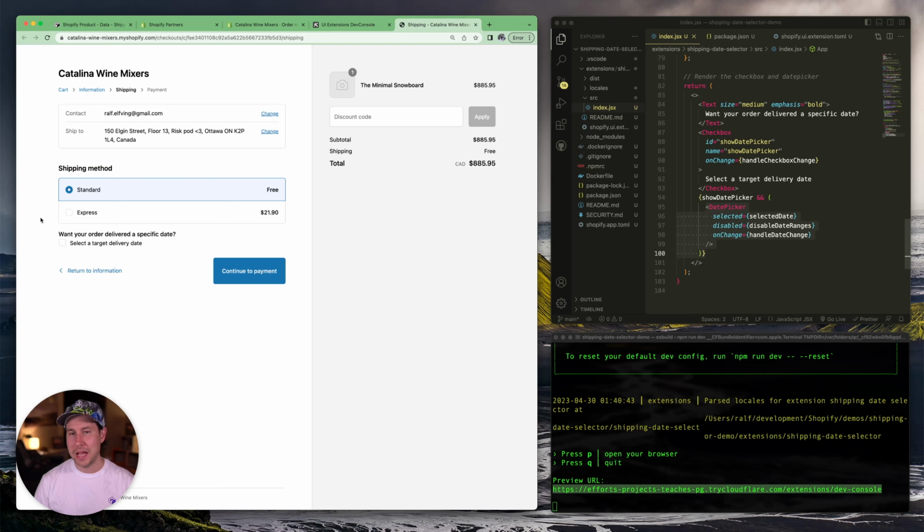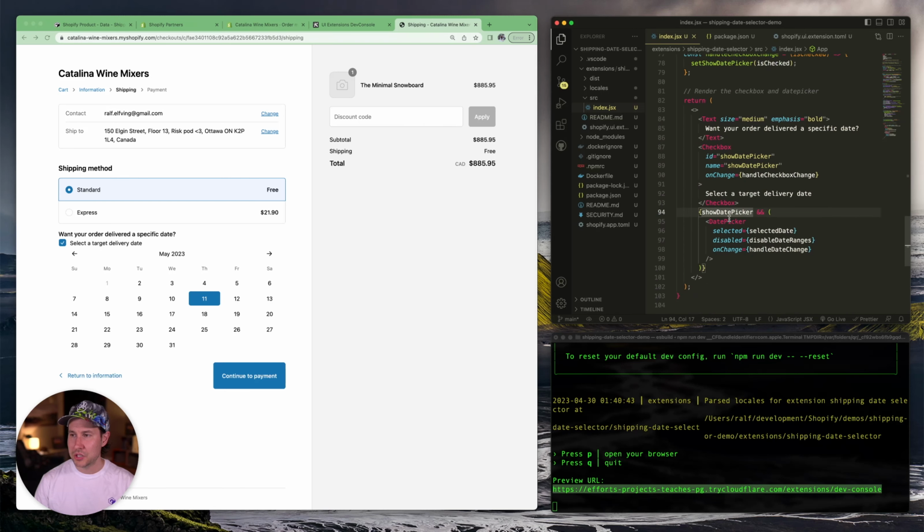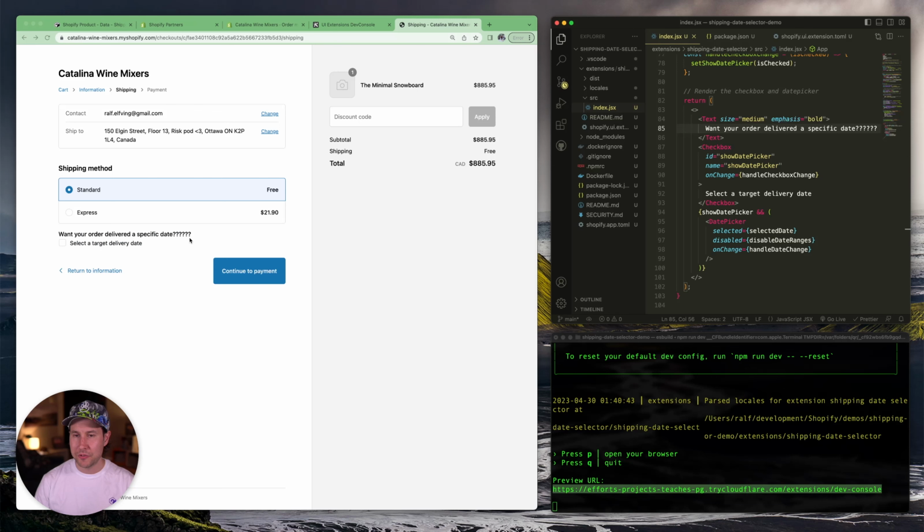And here now you can see that we have this "Want your order delivered a specific date, set a selected target delivery date." So all of the code that we have in here is showing this. And just to show you what I mentioned with the hot module reloading, by just doing this in here and saving, it refreshes, and you can see that it updates immediately. And like I said, you don't have to restart the server whenever you change something in here, but if you change the TOML, you have to do that.